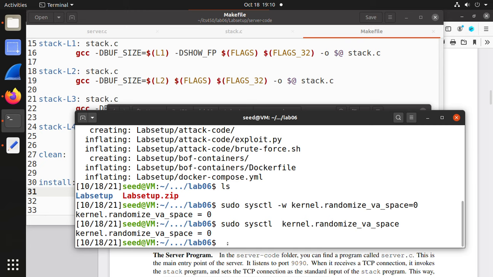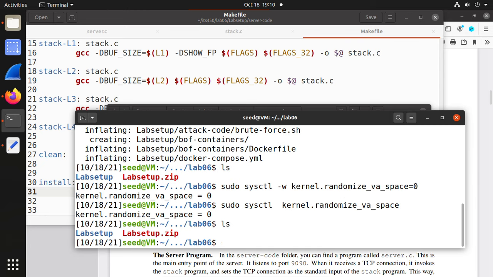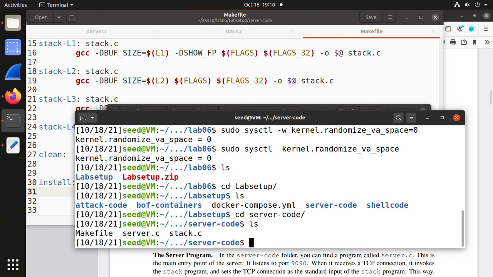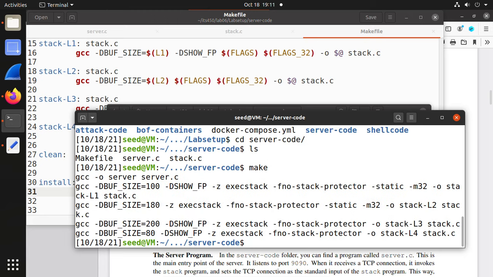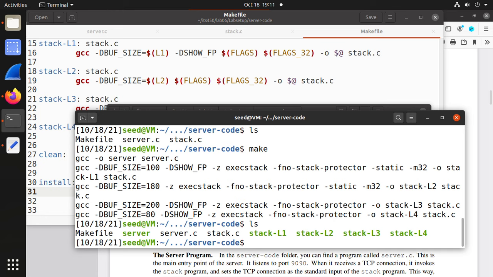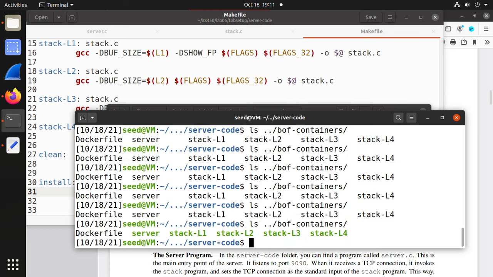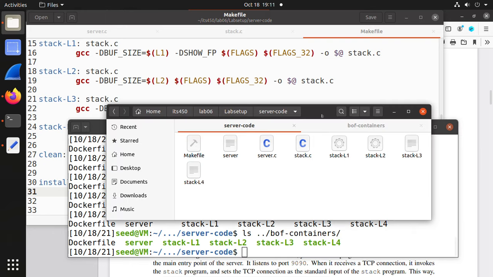Now let's compile this one. Here, make sure you are inside that folder. cd to lab setup, cd to that server code. Now we type make. Okay. You see five programs are generated. Make install is just a copy. It'll copy the server and stack programs to that bof folder. Now you check that bof folder. You see five programs are copied over there. Certainly you can check with this GUI. Here inside this GUI, you see server, stack 1, 2, 3, 4, they are copied here.